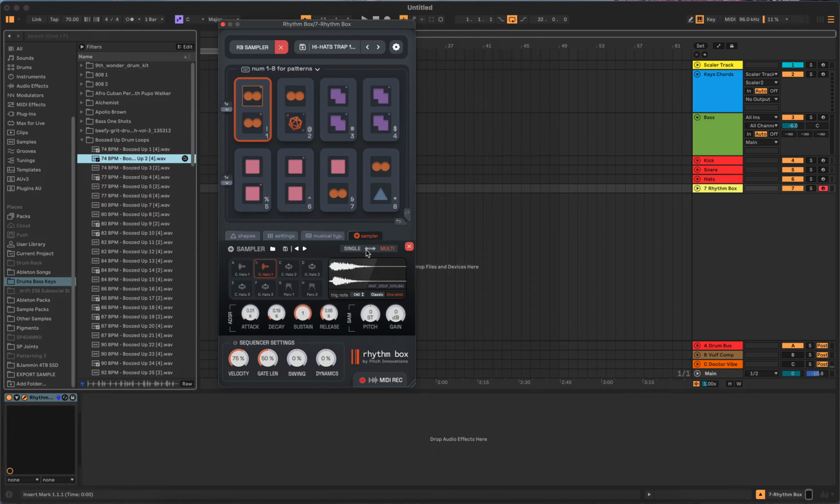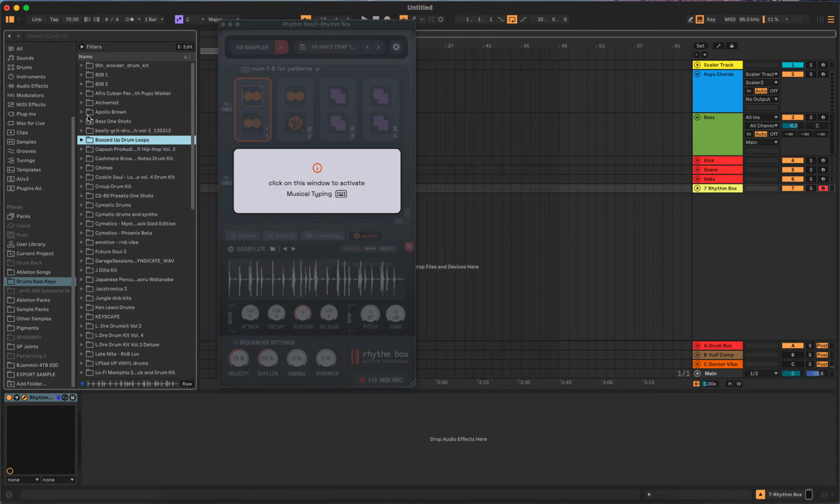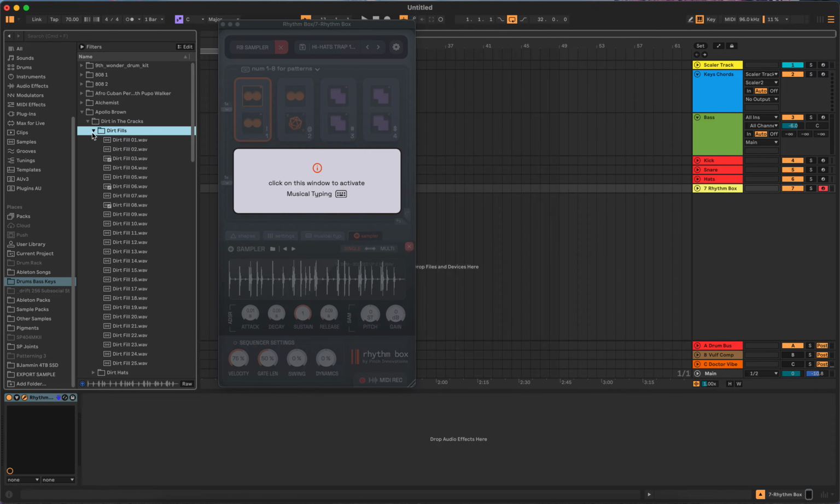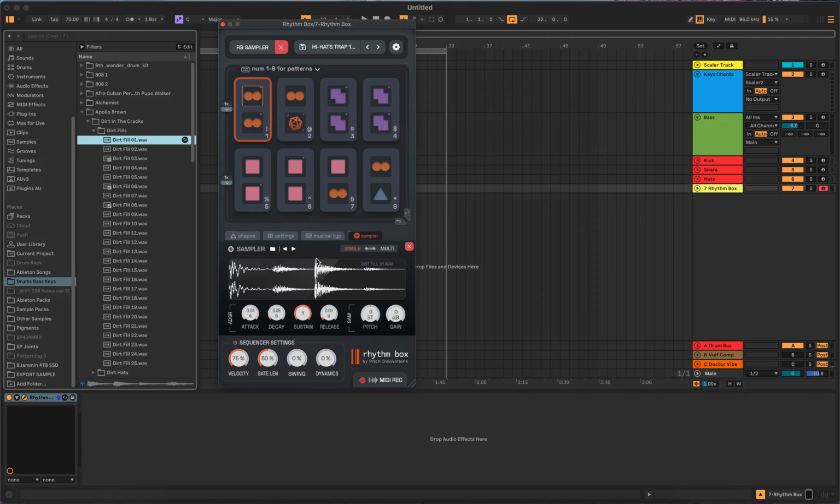Okay, so back to the single, you see what you get. Multi here. And it's weird how it saves that sample in there, so you could leave it in and pick something else. Maybe throw a fill in. But anyway, back to the multi. So that's the basis of it.